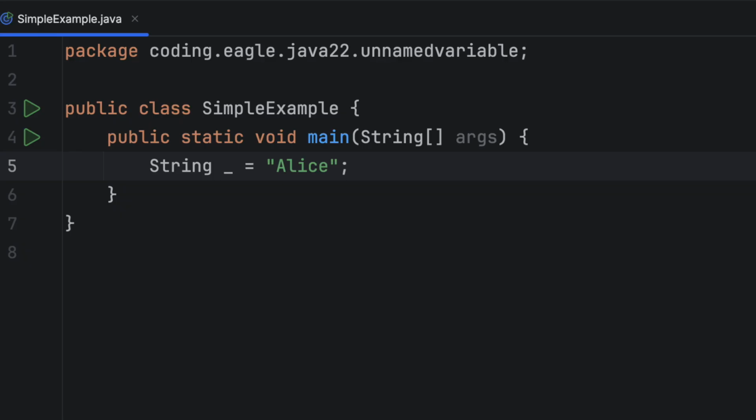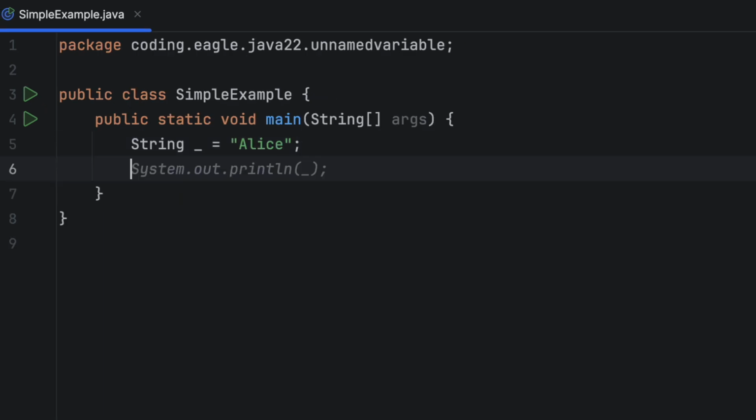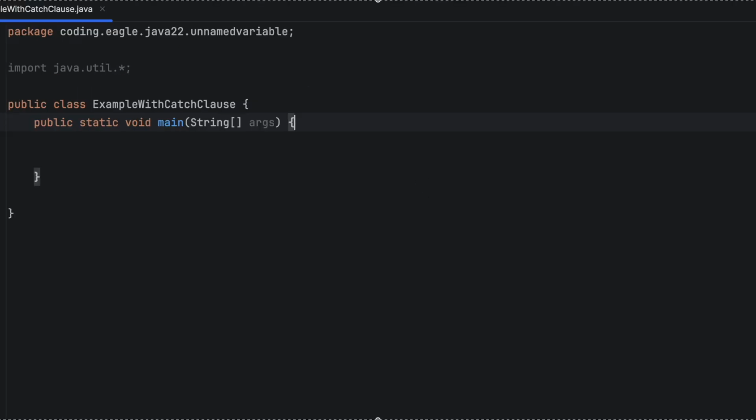Java 22 introduces a feature called unnamed variables, which can simplify your code and make it more readable in certain contexts. Let's try to understand this with a simple example. In this example, the variable underscore is used as an unnamed variable. However, if you try to use underscore further, it will result in a compilation error. You might wonder why we would declare a variable with underscore if we cannot use it. Let's explore scenarios where unnamed variables can be practically useful.